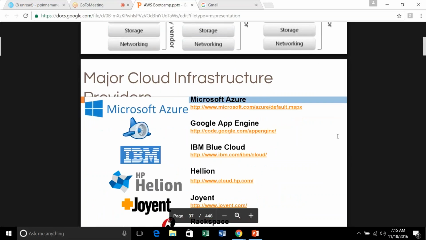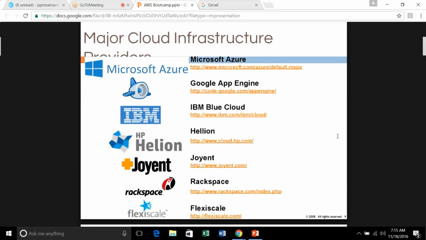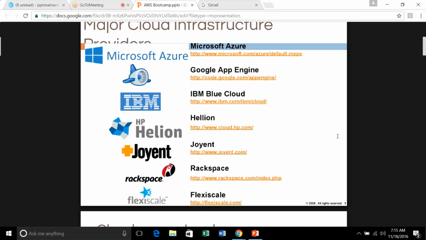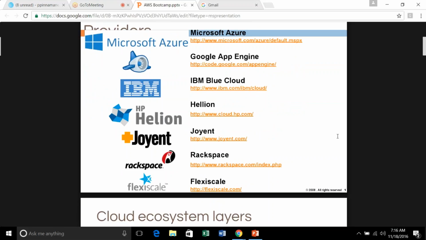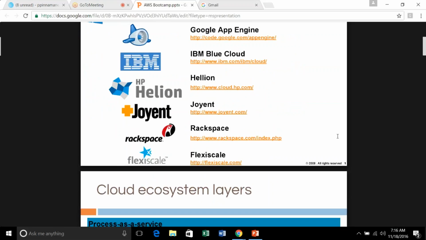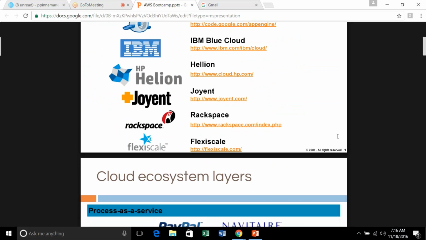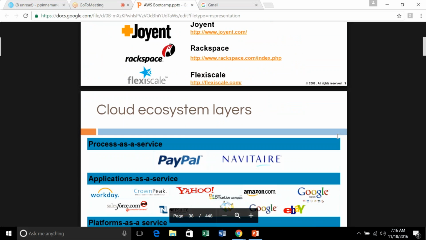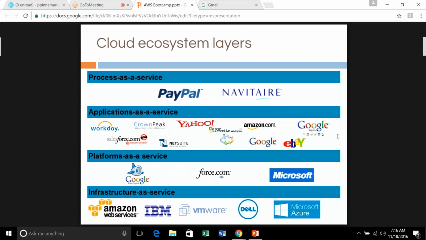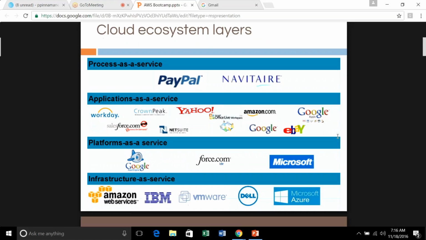These are the major cloud infrastructure providers, other than Amazon. Amazon is the top leader. Then we have Microsoft Azure, Google App Engine, IBM Blue Cloud, HP Helion. HP Helion has moved from public cloud to enterprise now. Joyent, Rackspace, and FlexiScale. This is a complete cloud ecosystem. You can see all the types of companies, whoever is into any type of cloud like IaaS, PaaS or SaaS, they are here. Next.